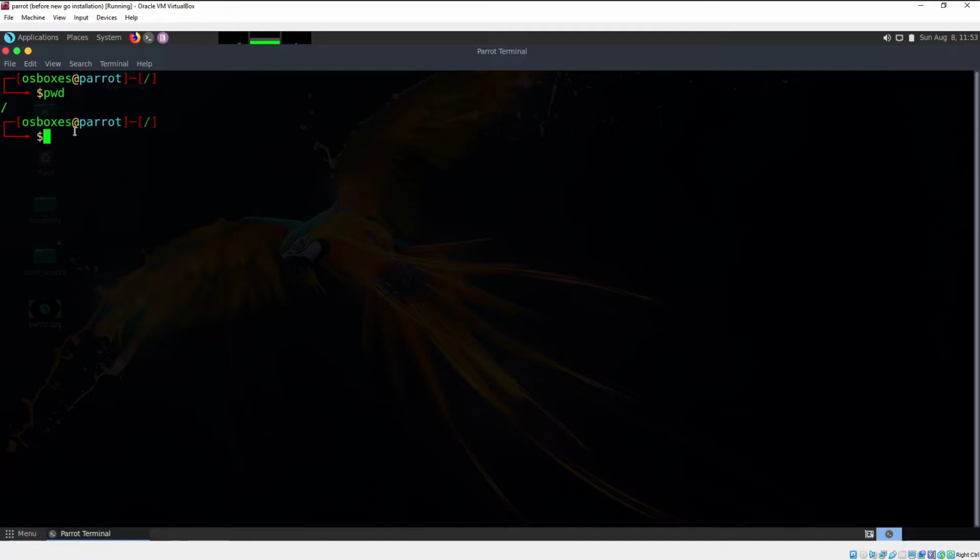Now, what if I want to go from the root folder to the users folder of OS boxes? Remember that OS boxes is a user and I want to access the users folder of OS boxes. How would I do that? Well, there are two ways. First is the long way, that is you type cd space /home/OS boxes. This is the users folder for OS boxes. This is one way. But the second and the easiest way is to just type cd space tilde.